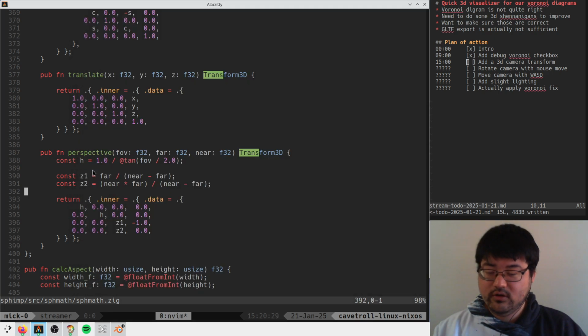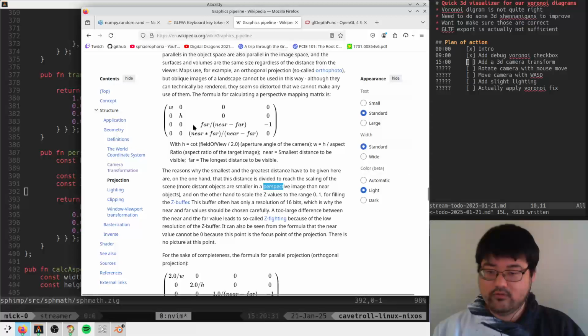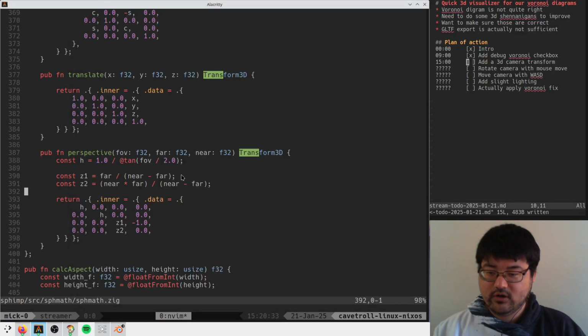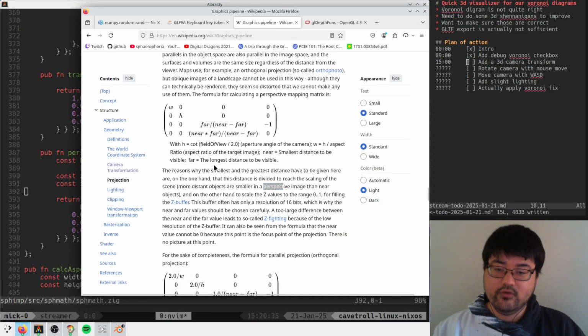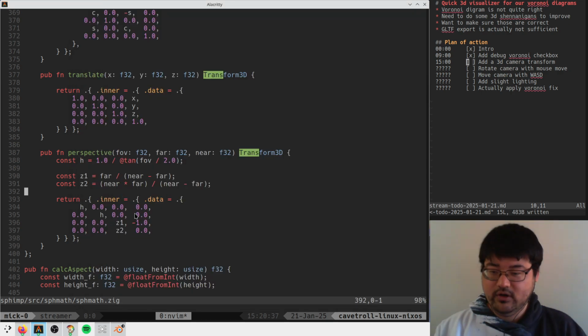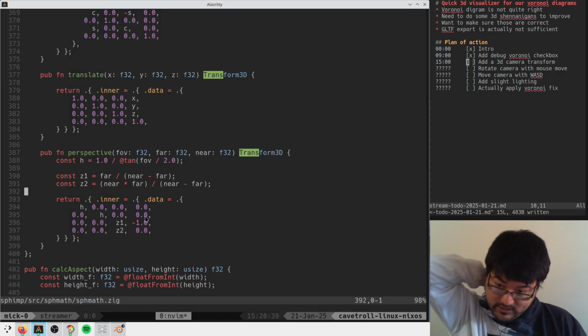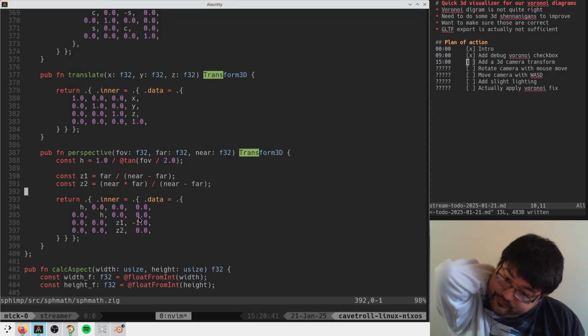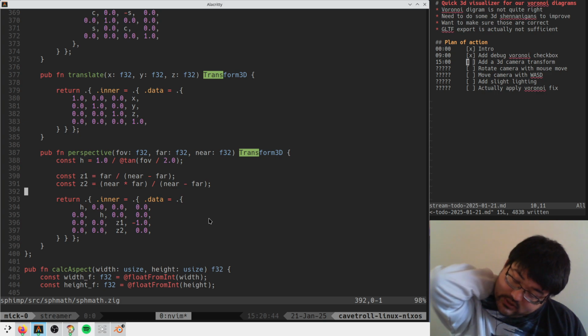Far, okay. Far over near minus far, okay. Near times far over near minus far, okay. -1, -1, okay. What am I doing stupid wrong?